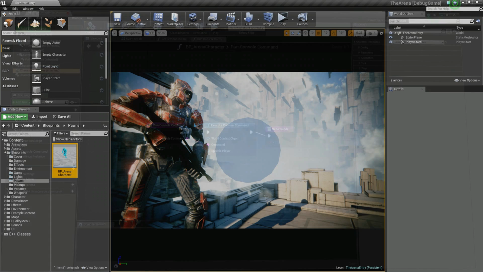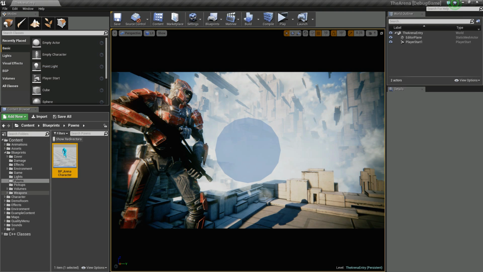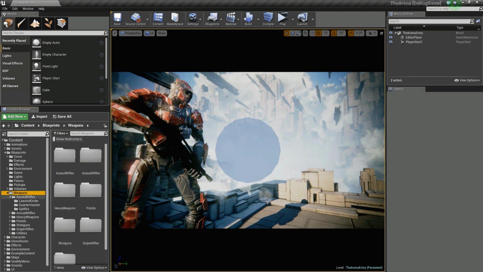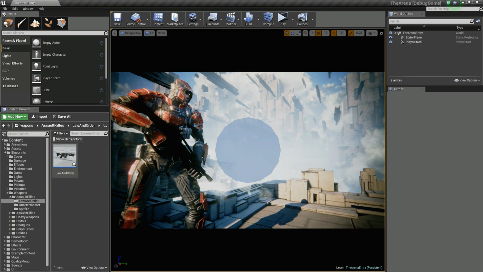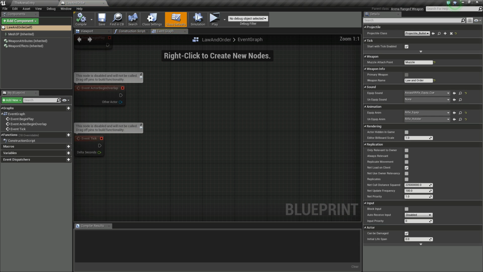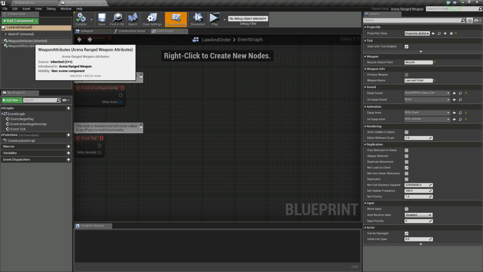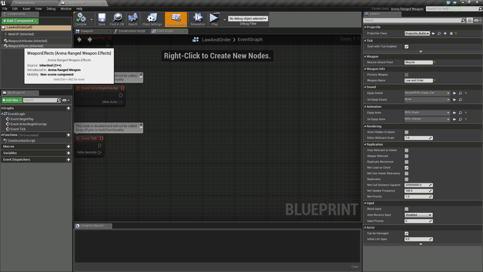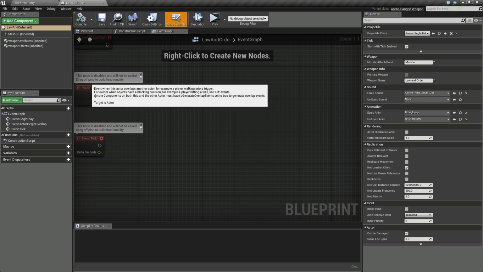So I did that with the character. We also did it with the weapons. Same thing with the guns. They have a weapon attributes component and a weapon effects component. And so, same thing, it makes it easier to edit and makes the code easier to read.